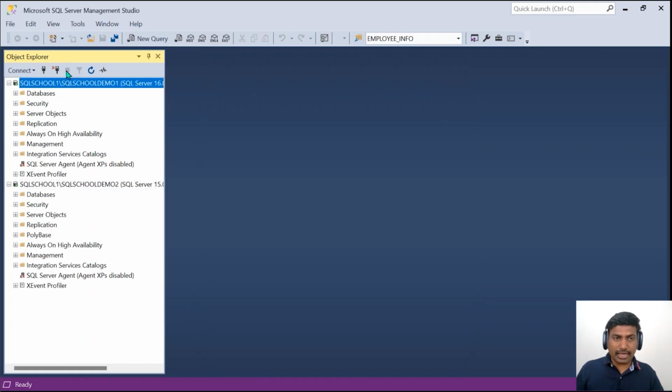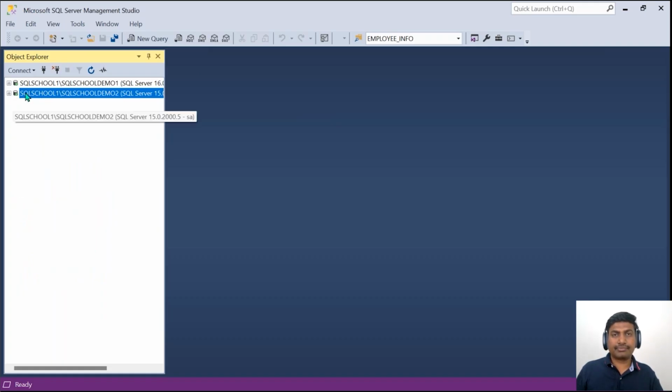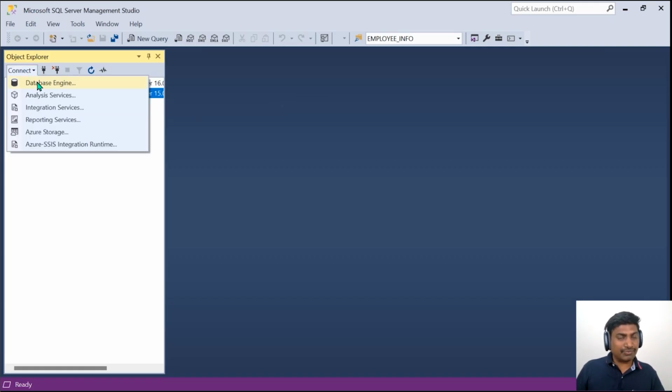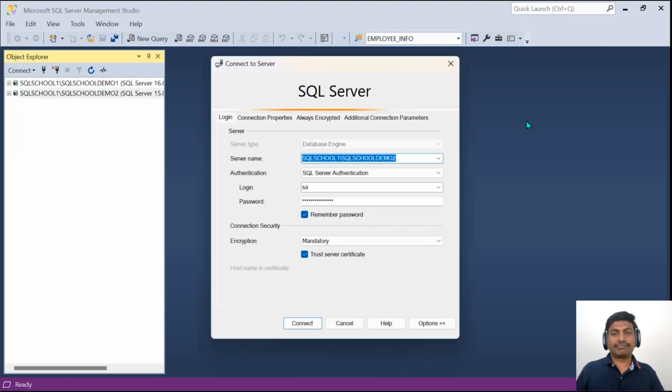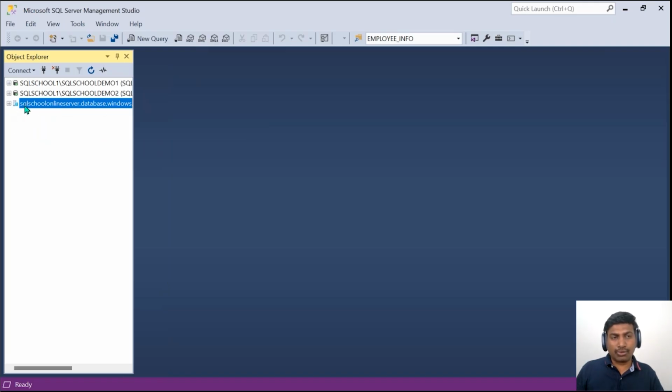These two servers, yellow to first green, yellow to second green. I repeat, yellow to first green, yellow to second green, and yellow to blue, the third server. I'll provide you our online server details. You will be given the server name, login name, password, and connect. This would be our online server, yellow to blue.